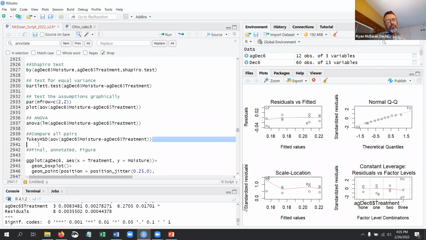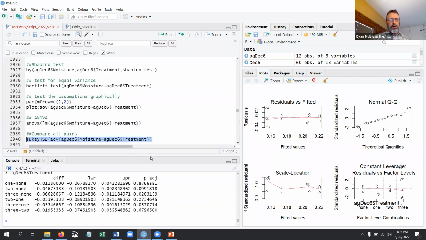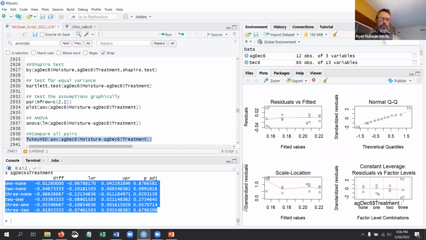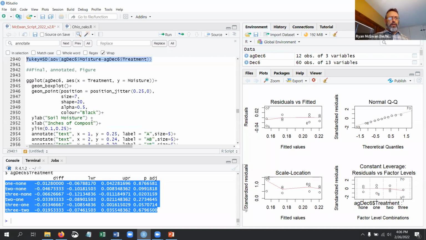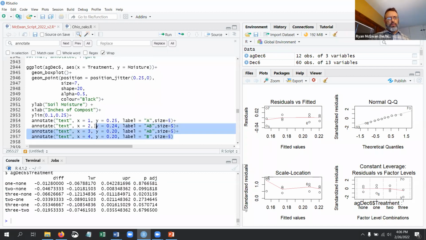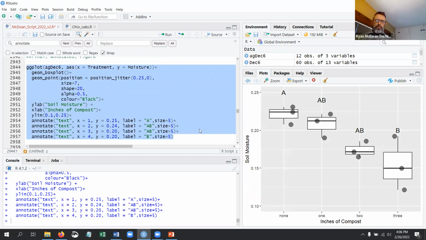And then we need to compare all pairs using the Tukey process and get our results right here. If we go through these results, let me just pull the graph up again. And I actually have already annotated it here. This is the final annotated figure.